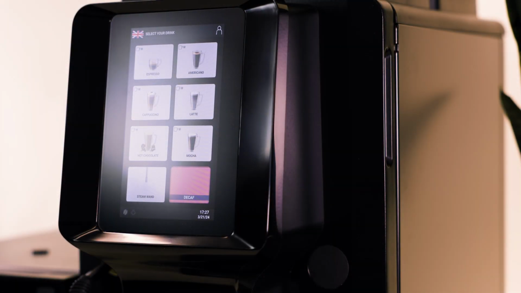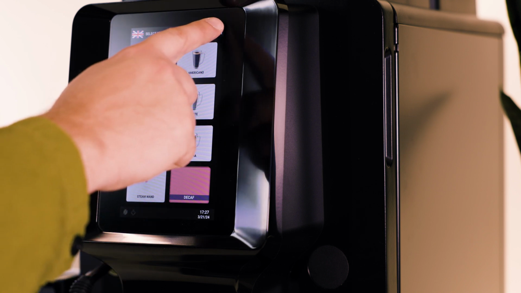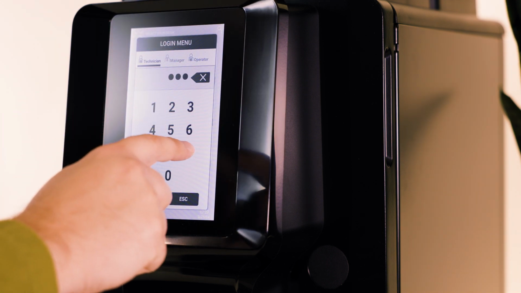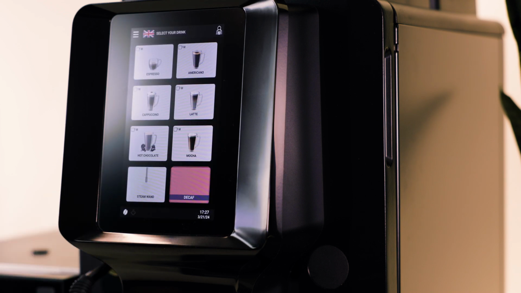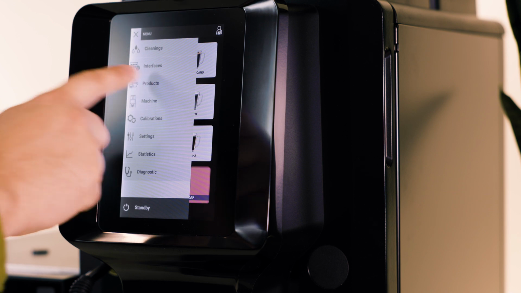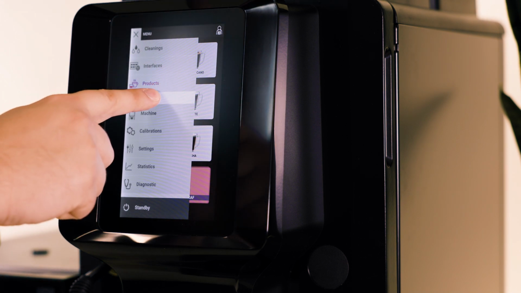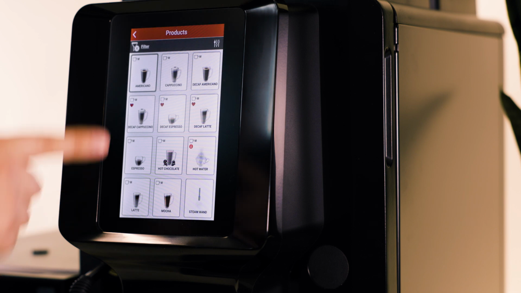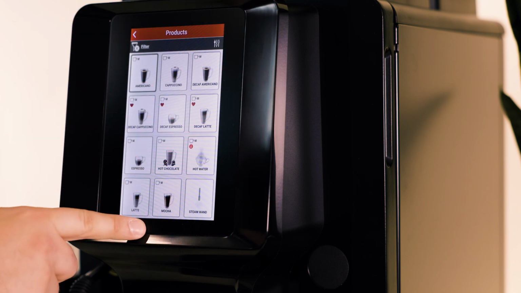First, you will need to log in. You can do so as a technician or manager. To add a new product, click into the menu located on the upper left side. Select Products, then Products again. Here, you will find a list of your pre-programmed products, which you can edit or delete.